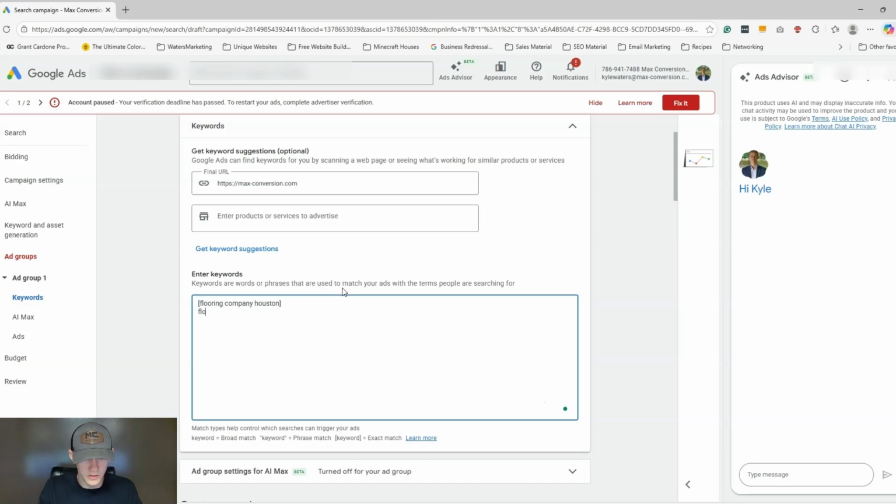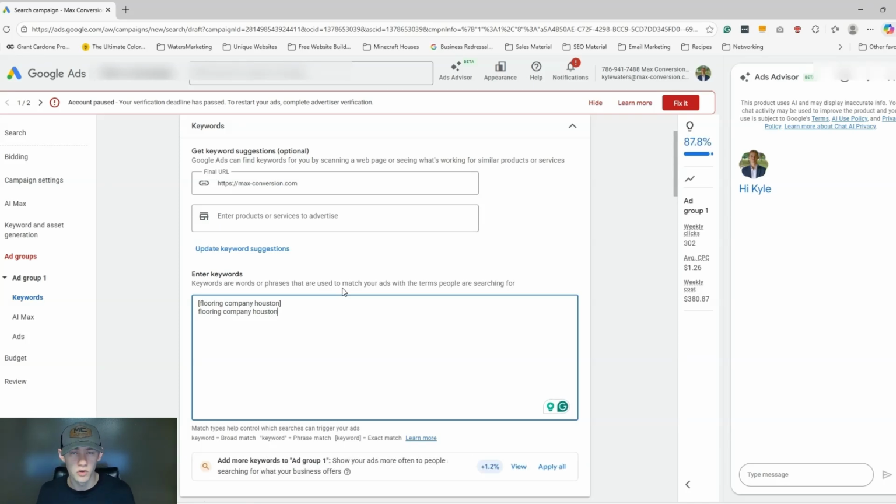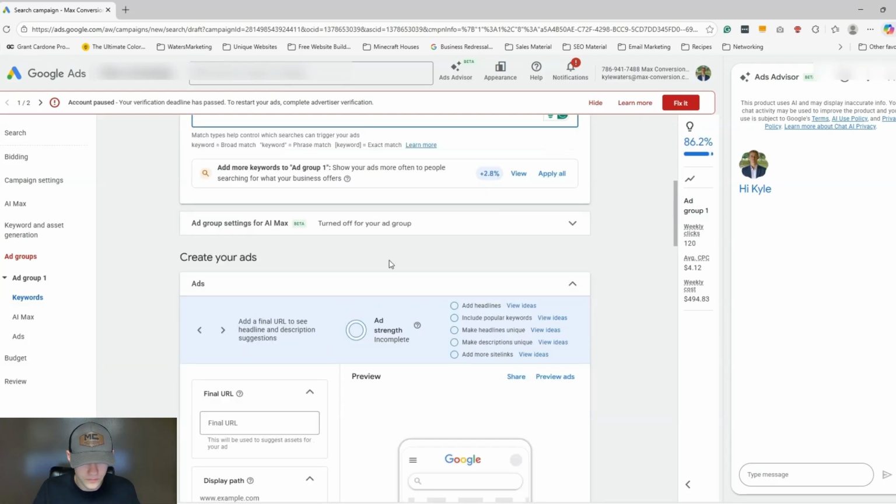If you don't have the brackets around it like this, you're in broad match zone, so you're going to be found for everything. You'll likely get found for Lowe's and Home Depot terms and DIY floors. Keep it simple, exact match. And honestly, this is what I would keep it with. I might add flooring companies or flooring contractors as another additional keyword, but keep it simple. For this case, we're just going to do flooring company in Houston.